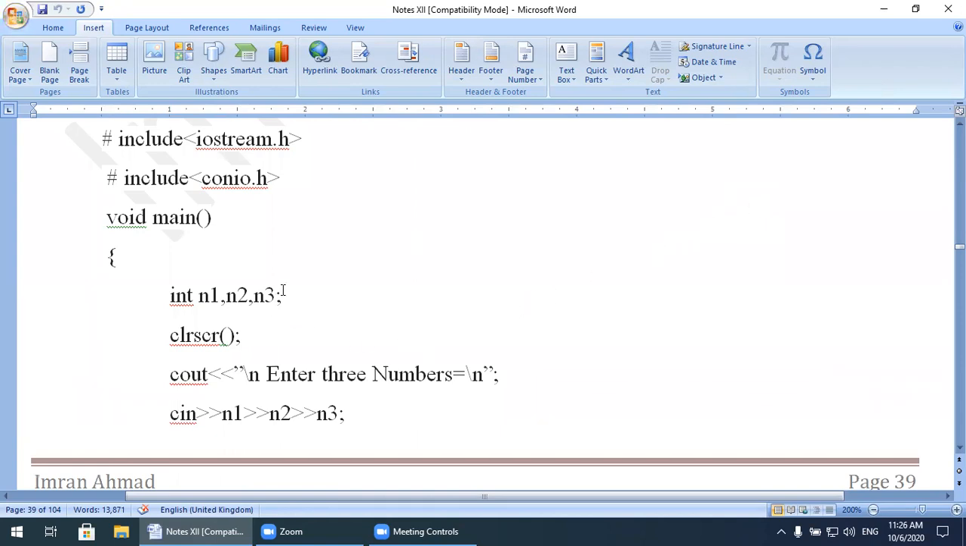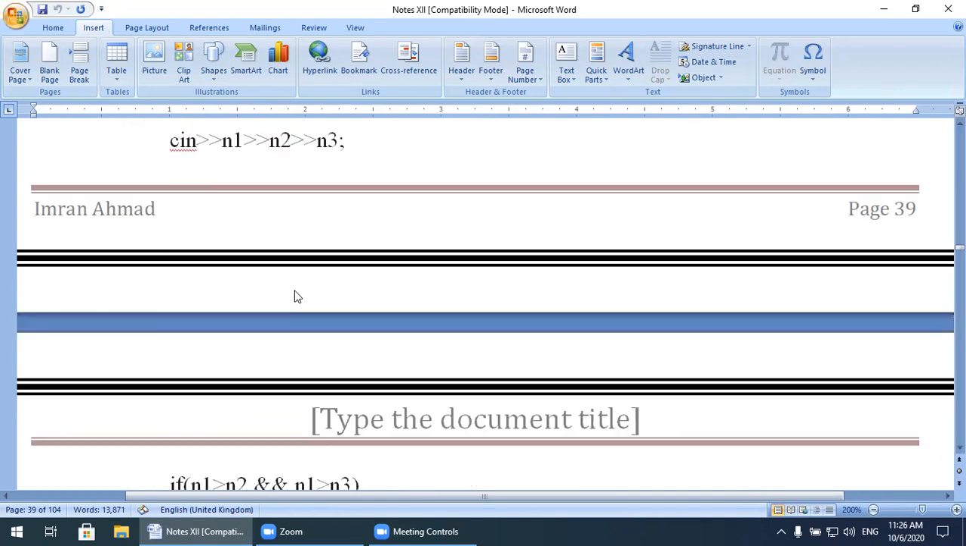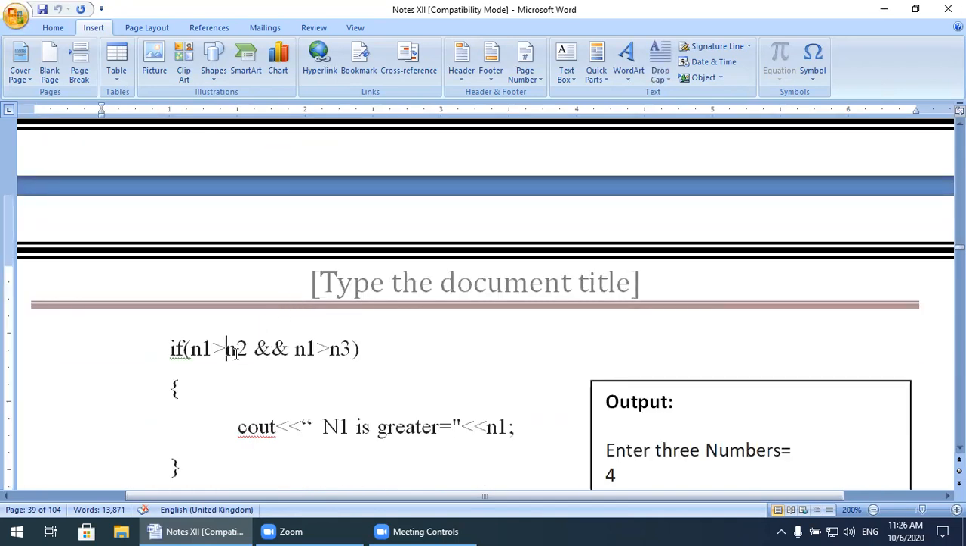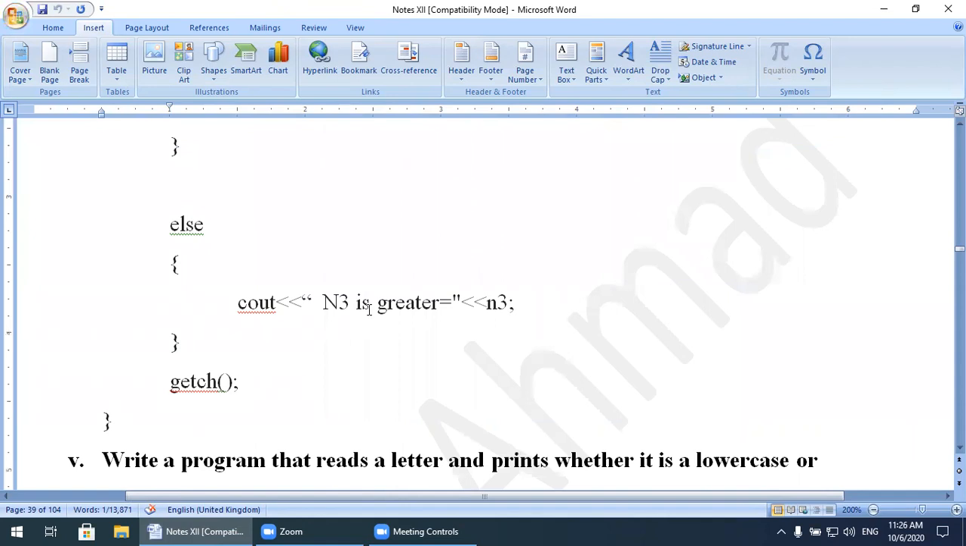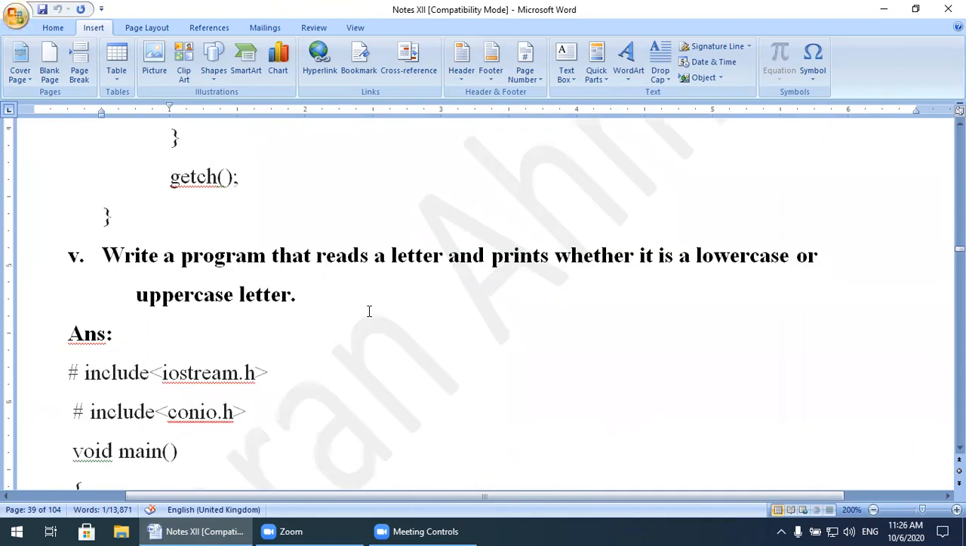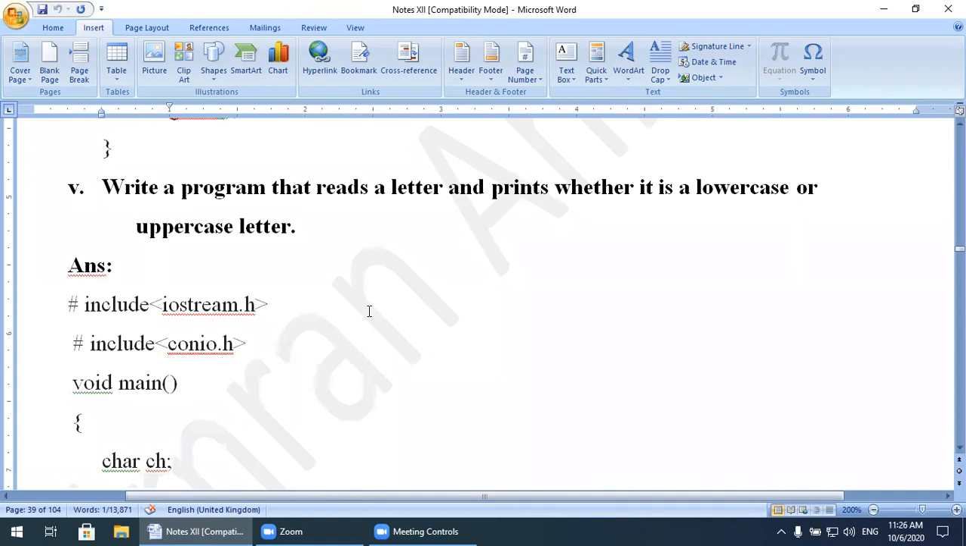All the process is the same as for the largest one, except the change is over here in the if: if n1 is less than n2 and n1 is less than n3. So instead of greater, you will write smaller. The rest is the same: the second else if also uses the less than operator, and also the third else. This was the program. Next program: write a program that reads a letter.